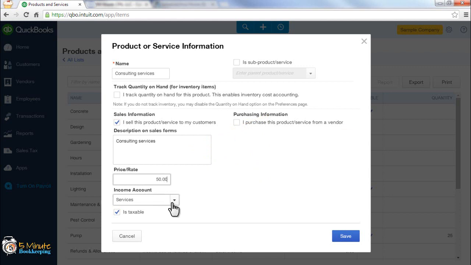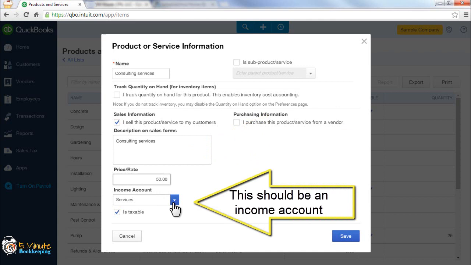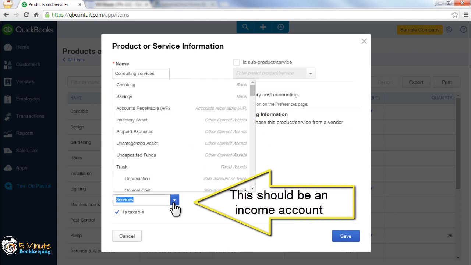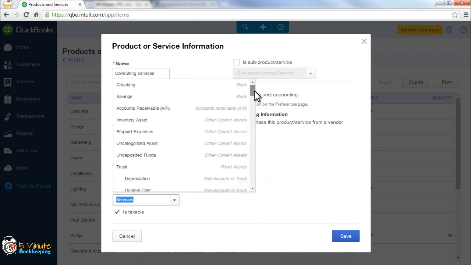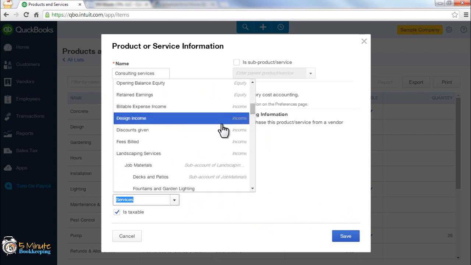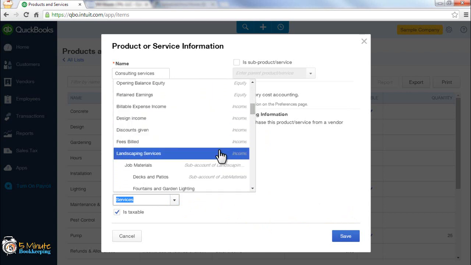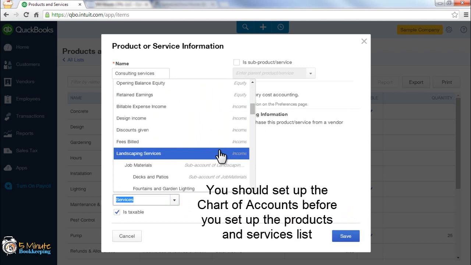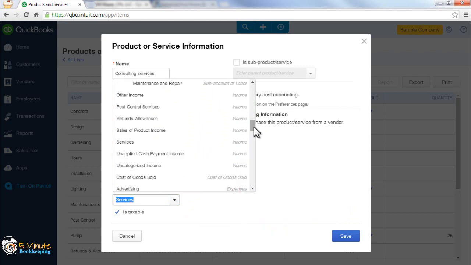And here's something very important. We need to make sure that this item is pointing to the correct account on your chart of accounts. What you want to do is make sure that you go to the income section and select the right account. You do need to make sure that your chart of accounts is set up and customized before you set up your products and services. In this case, we'll select Services Income.